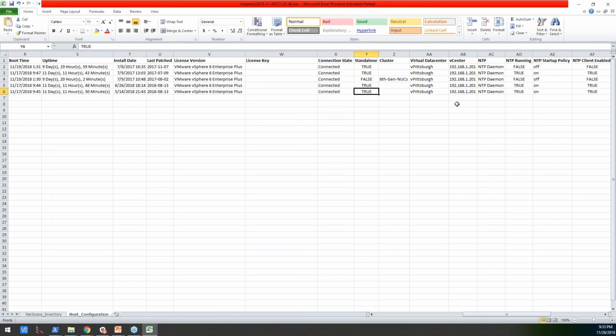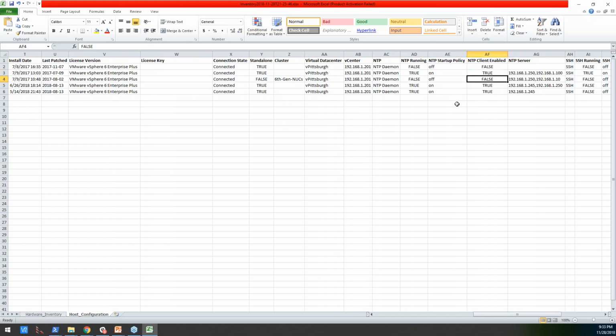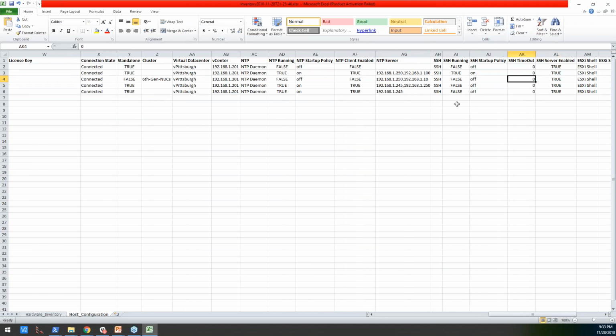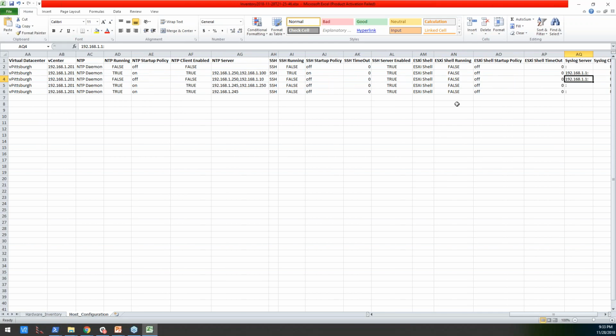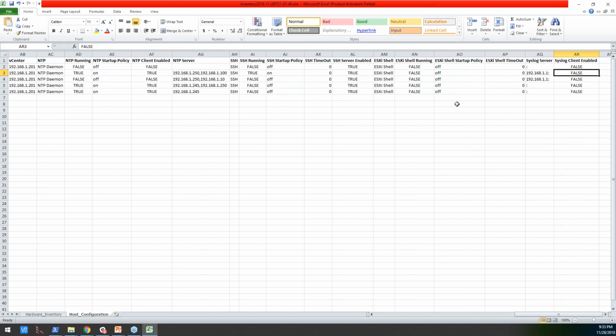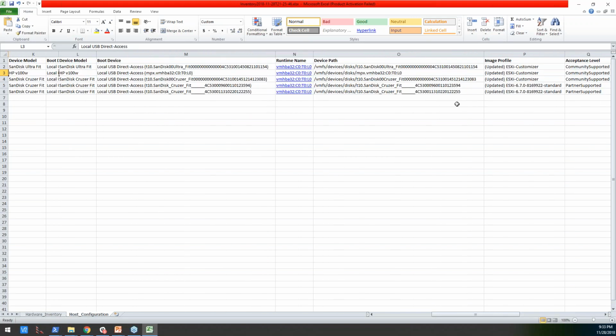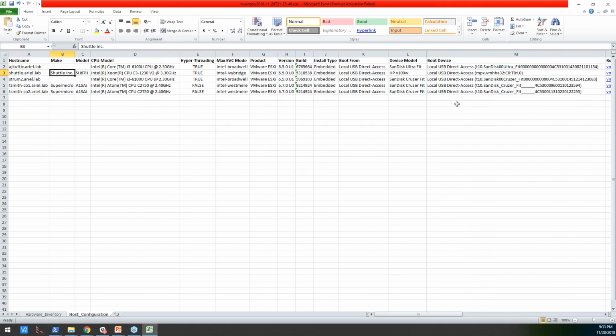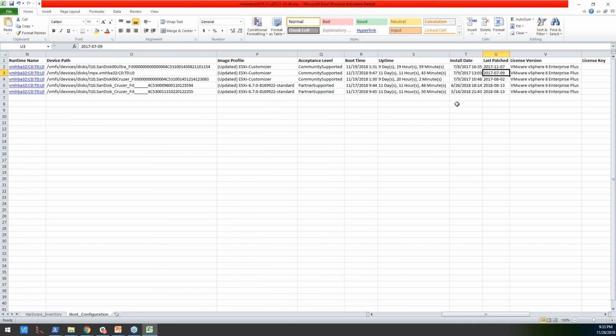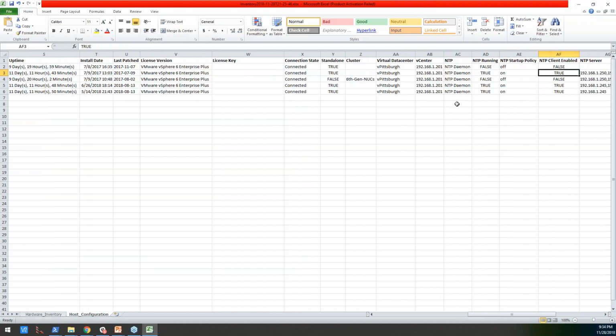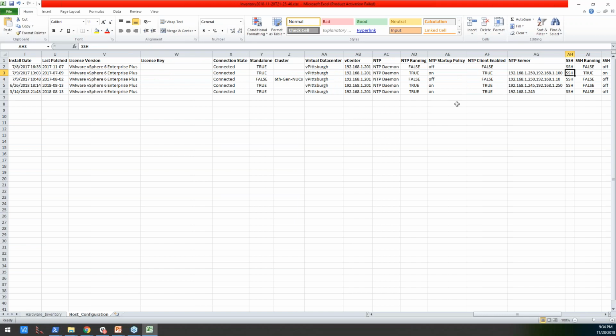If it was joined to a cluster, if NTP is running, what the NTP server is, and the SSH settings, as well as any syslog servers. So there's a lot of information that you can tell about an environment just by looking at this second tab. You can tell if a person is patching to the same levels. If you look at the updates, you can look at the acceptance levels, you can look at the NTP and syslog settings.